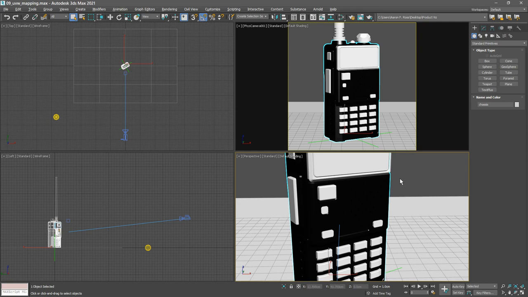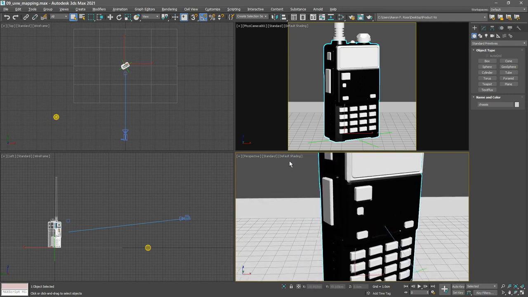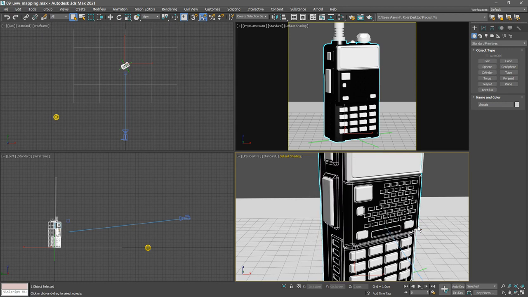That's done in the viewport menu. The rightmost menu here is the so-called Per View Preference menu. It's currently labeled Default Shading. Click on that and choose Display Selected with Edged Faces. And now the selected object shows wireframe superimposed over shading.